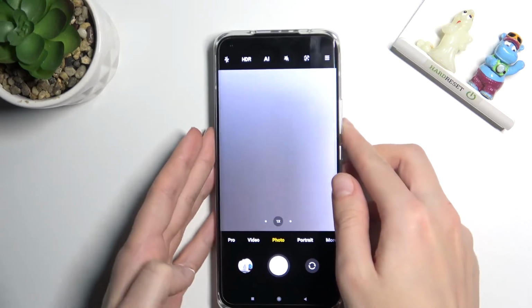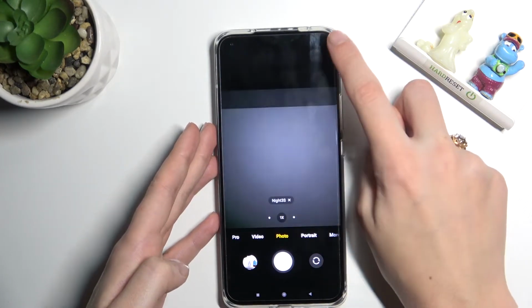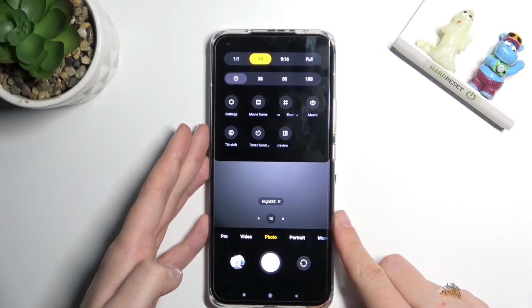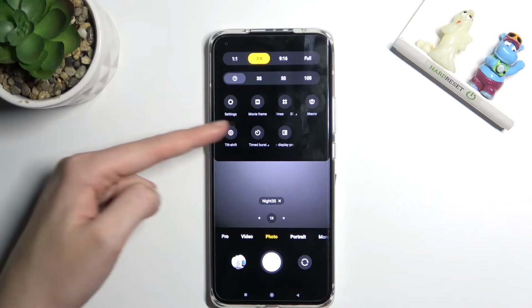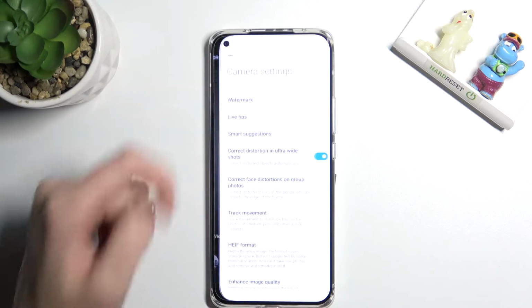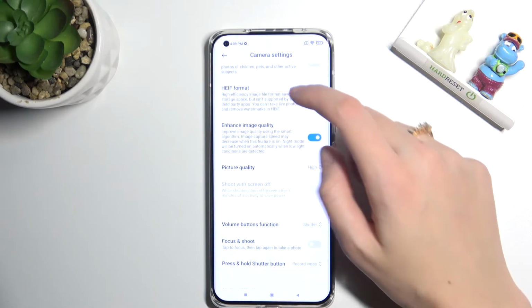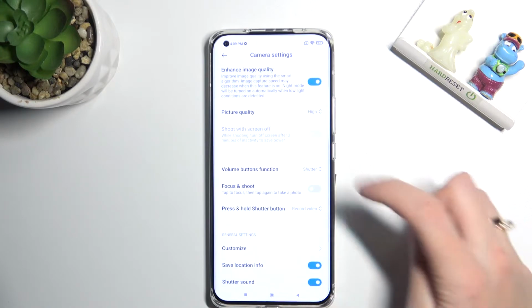To change that function, let's go to right corner button so we can get access to more options about camera we can manage. Now we have to move to left side and tap to settings to open them. And here let's scroll a little bit to find volume buttons function.